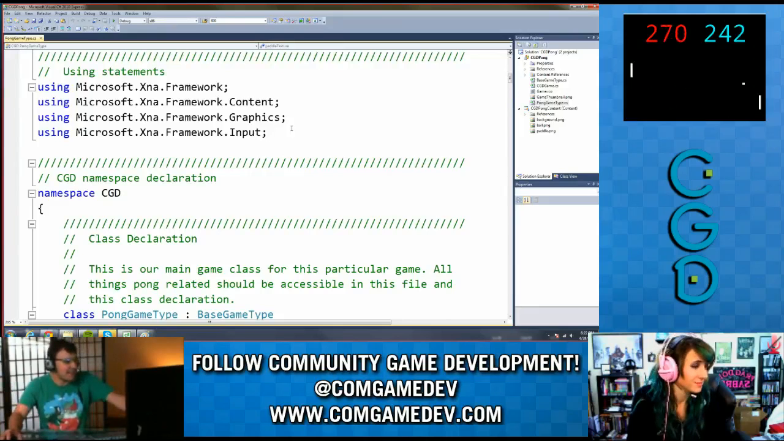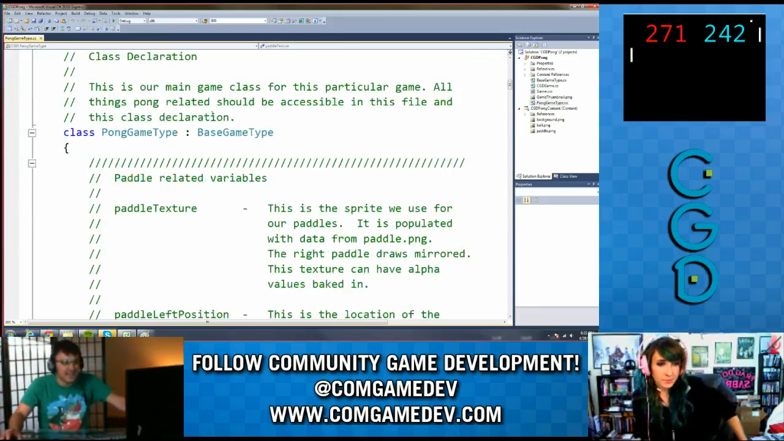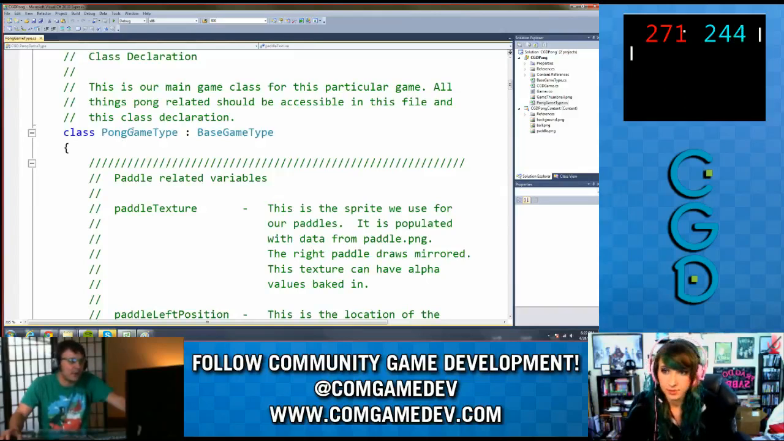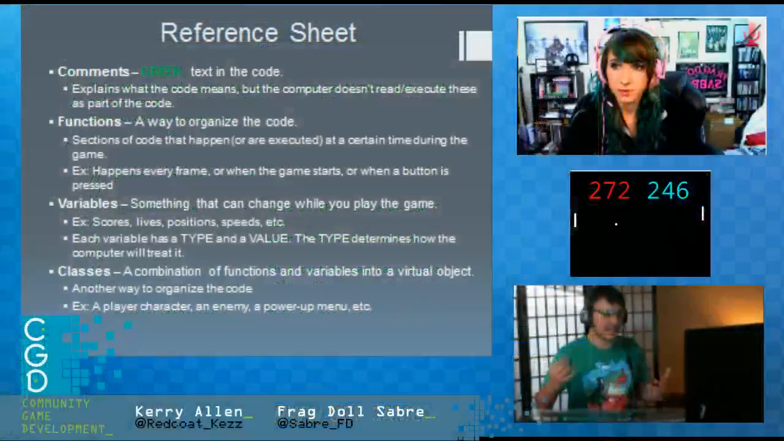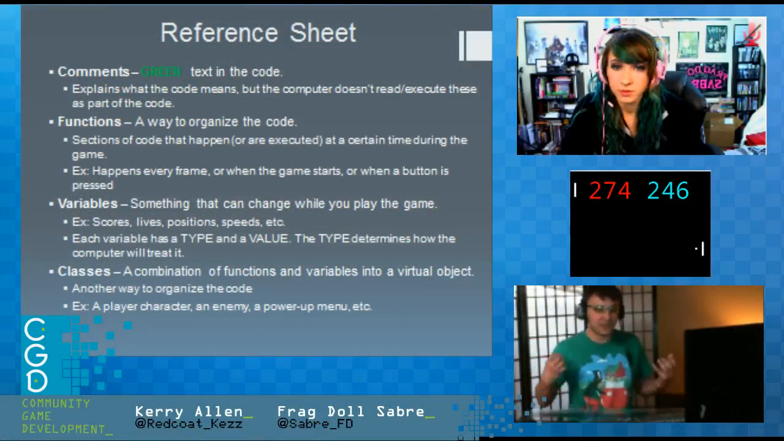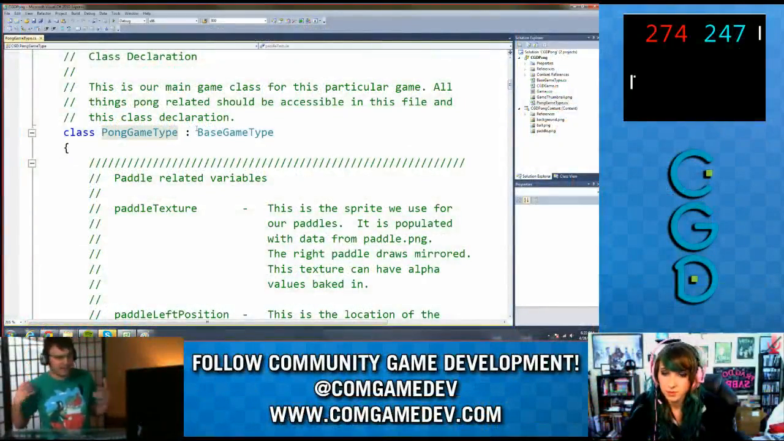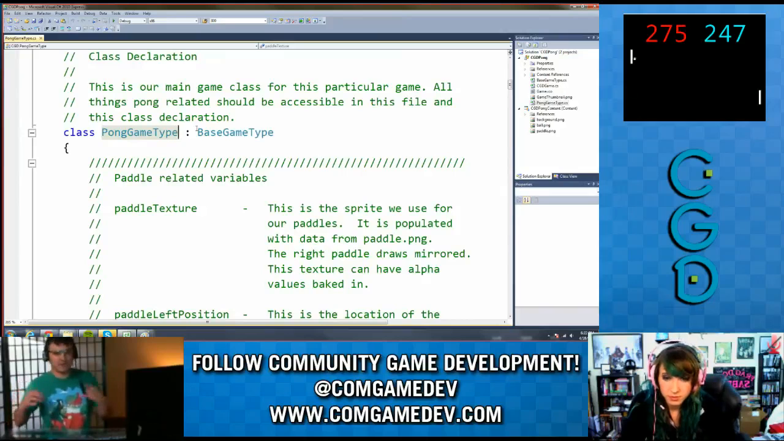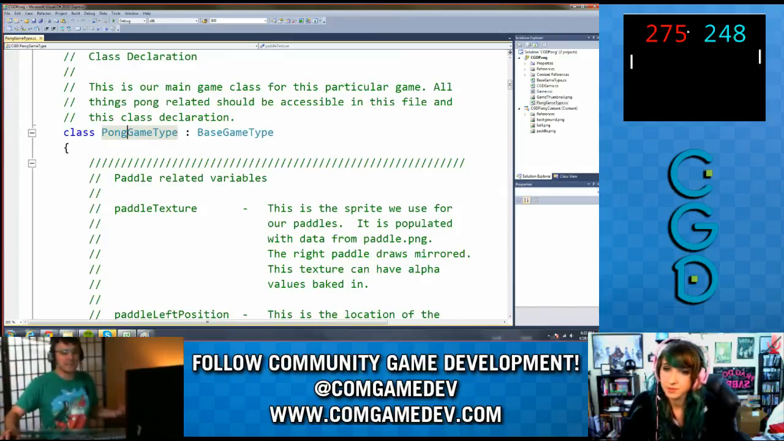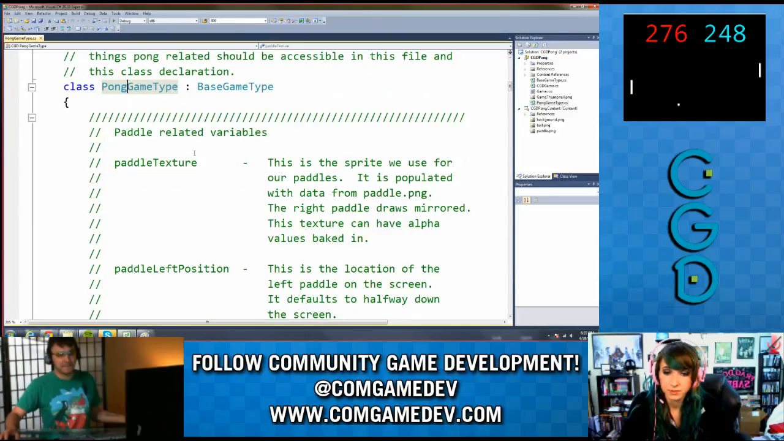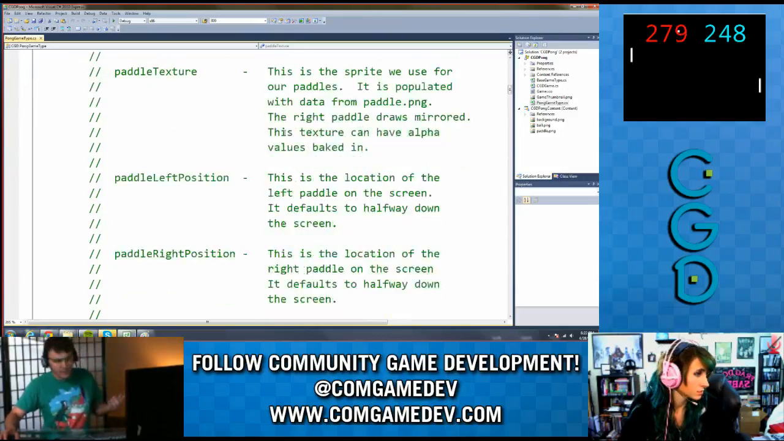So inside here, we've got a class, which is yet another way of breaking down code. Classes are kind of like a virtual object. Whenever you see a class, it generally refers to something you can actually picture in your head. In this case, the class is Pong game type. If I tell you we're making a Pong game, automatically you think, what does a Pong game look like? What does a Pong game have? How does a Pong game differ from other games? So that's what this object is. It's a Pong game. We could make objects for the other things inside the game, like the paddle and the ball, but I didn't want to overcomplicate it for right now.